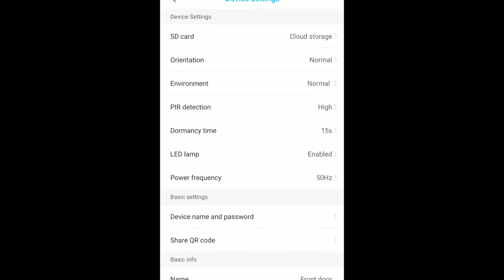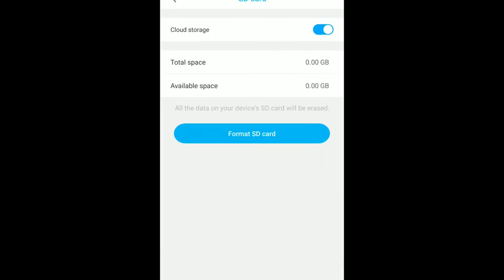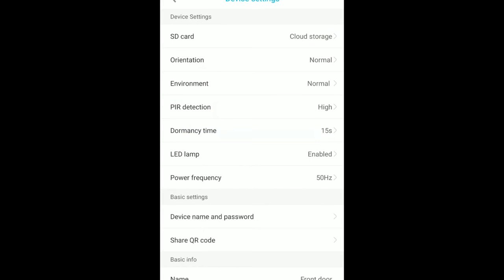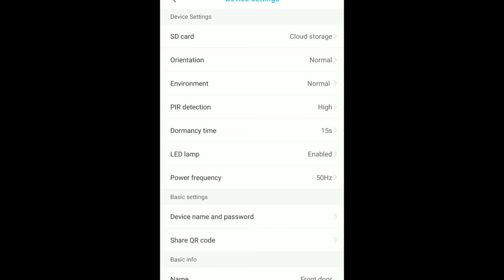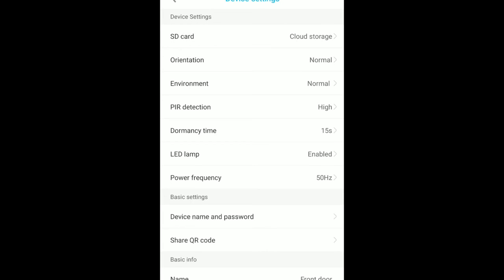In settings right here, we have SD card or cloud storage. If you have an SD card, then obviously you would put it to SD card. You need to format that SD card, I think, before you fire it up for the first time. Motion detection right here, we have on high. Again, I'm not picking up as much as I should. But you can go medium, low, or disable motion detection altogether. LED lamp, you can enable or disable right there. Power frequency, 50 or 60 hertz. Device name, password, etc. You can name your device. So a couple cool features there.